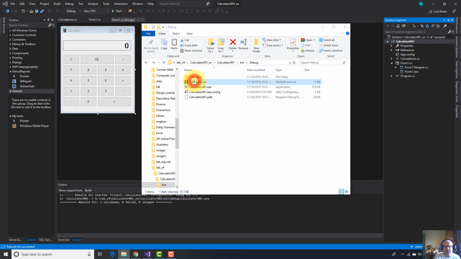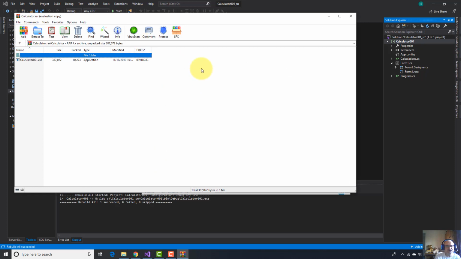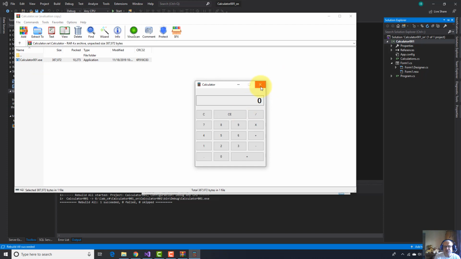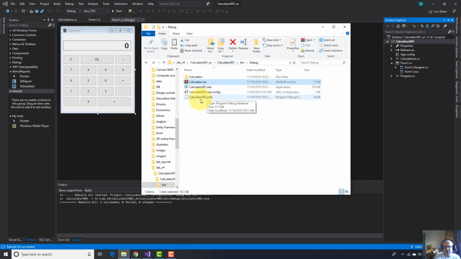And if you open this compressed folder, you will see your executable file. Click on it, and your application will be launched. Now you can share this app in this way, using this compressed folder, with your friends, with your surroundings, with the public, whomever you want to share your application with, by email or by other ways.